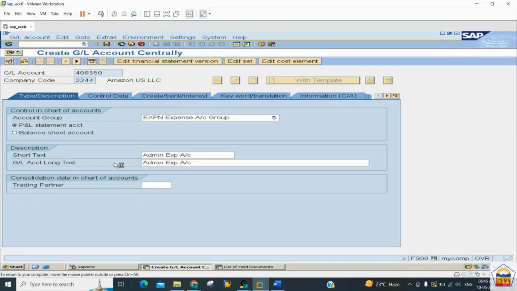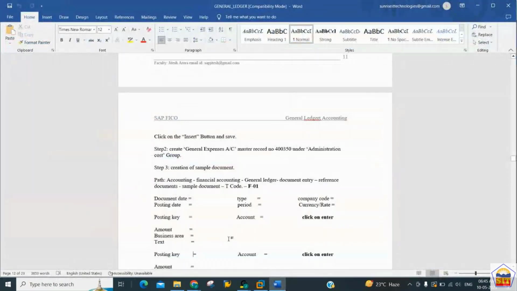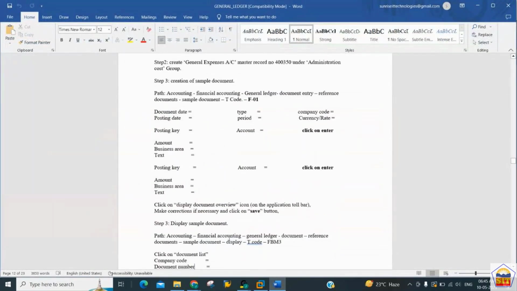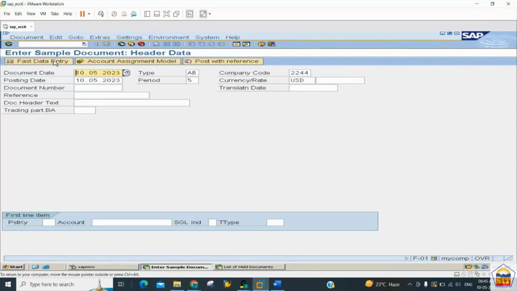Now in this GL, you want to create a sample document, and in order to create the sample document, you can go to the practice sheet. You can see step number 3, transaction code is F-01. Through that F-01, you will be able to create your sample document. Let's have here F-01. Observe the title bar. It is saying that you can have the sample document. So this is a support document where you can see the header and line item. Screen is the same, nothing is different. Now you can observe here the document type is coming as AB. Normally we have here SA, but it is coming AB.